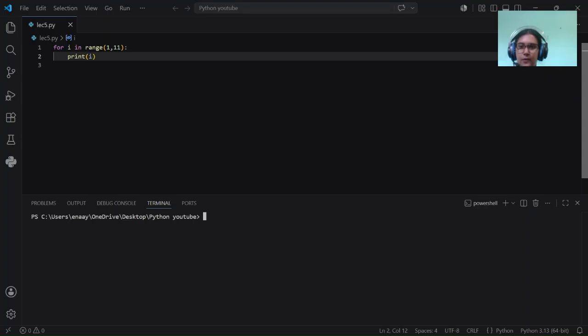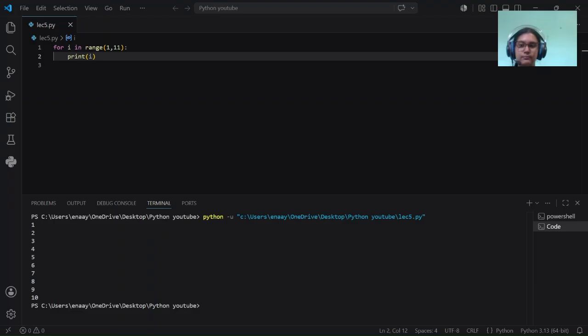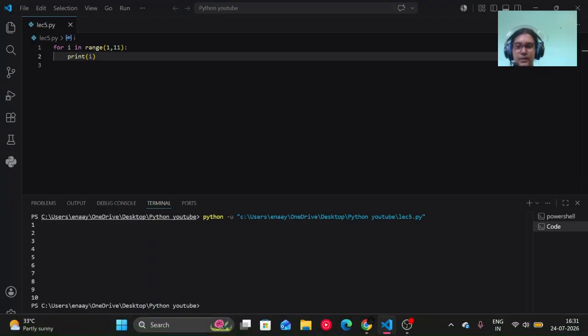So for i, i is our variable here. For i in range 1 comma 11, that means this is the range from 1 to 10, print i. So this is a sequential range. i will iterate through each number in the sequence 1, 2, 3, 4, 5, 6, 7, 8, 9, 10, and then it will stop, right? Let's try it. Let's see if it works. We'll run it. As you can see, numbers from 1 to 10.